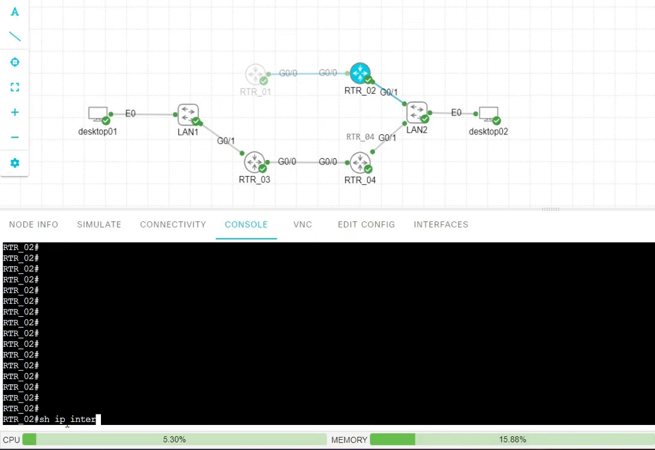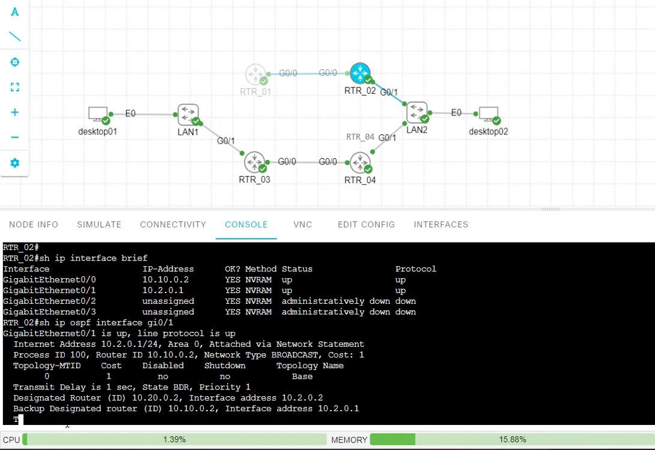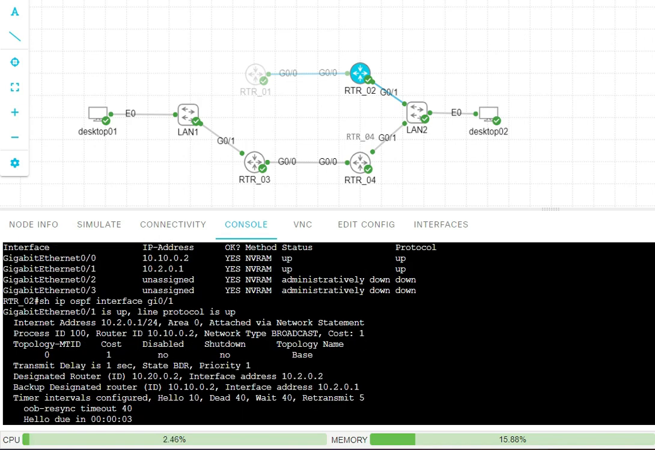Let's check router 2 and router 4. We should see a similar set of DR and BDR for its LAN network. First, router 2 and its IP addresses. Then the show IP OSPF interface GI01. Here we see the network type as broadcast. Its router ID is the same as its highest IP address. And its state is BDR.